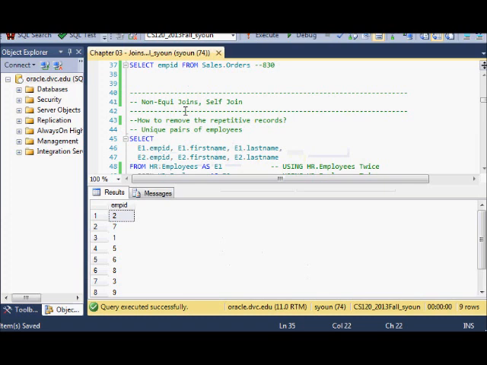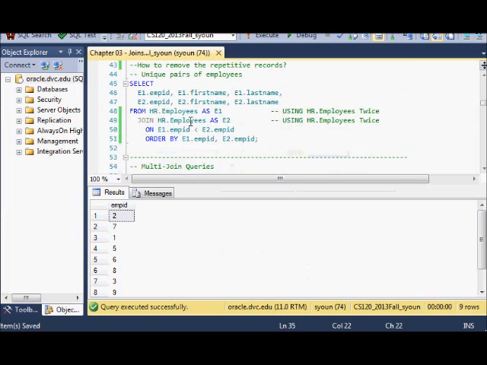Let's use a non-equal join. Self-join is also called self-join. So I'm using a table called employees table, and the second one is employees table. How does it work? How can you have the same join with the same table?